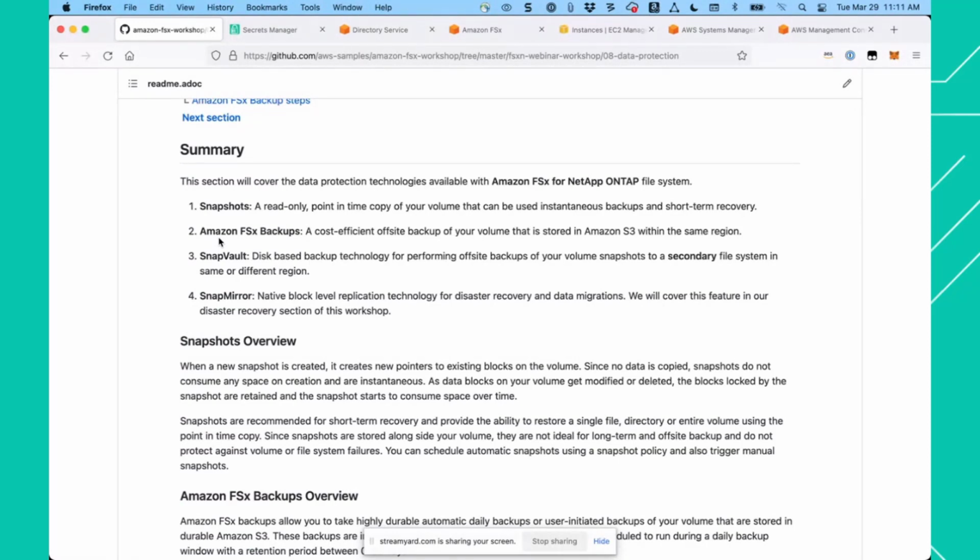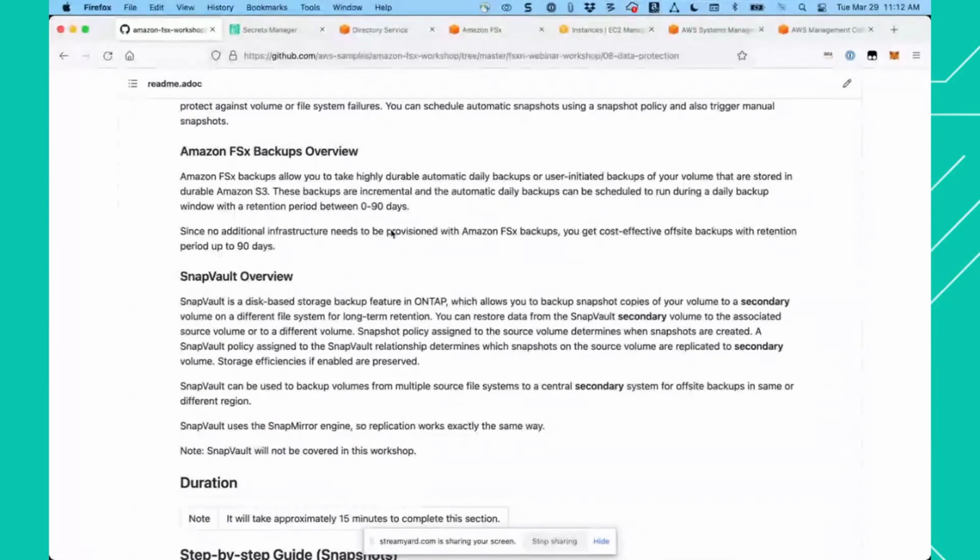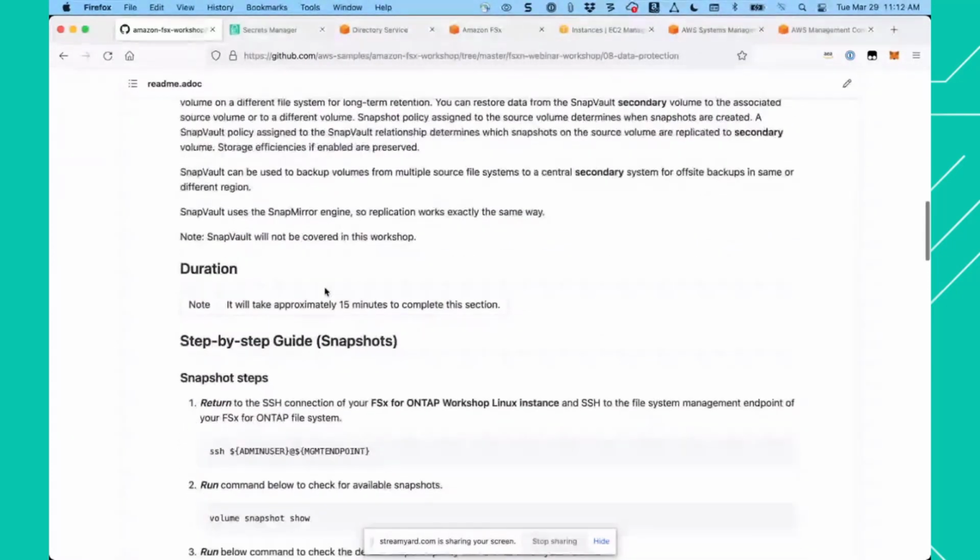Now, we don't have time to walk through this. This is that bonus section. You can walk through the SnapMirror section yourself if you want to run this workshop using your own account after the workshop webinar today. All right, so let's continue. If you have some time, go ahead and read through all this information around the FSx backups and SnapVaults. But for the sake of time, we're going to just continue with the workshop.